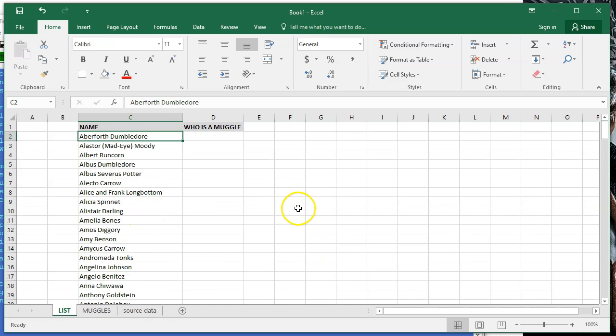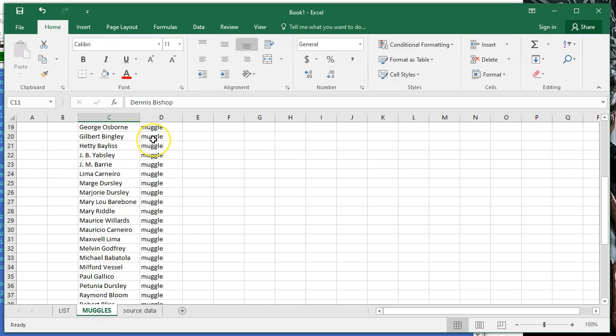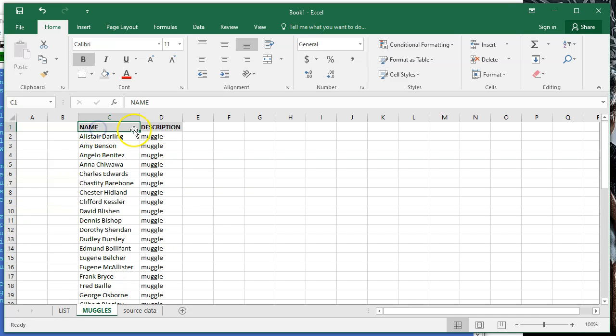So I've got this list that I want to see who is a Muggle, and it's about 100 or so, 150 names, and I don't want to go through one by one and read them all and check them when I have a convenient list over here of characters that are Muggles.